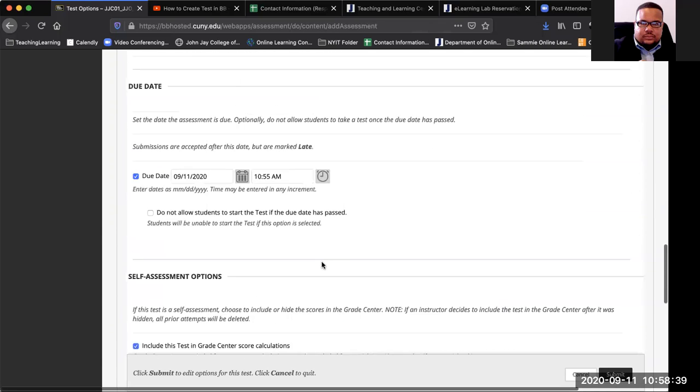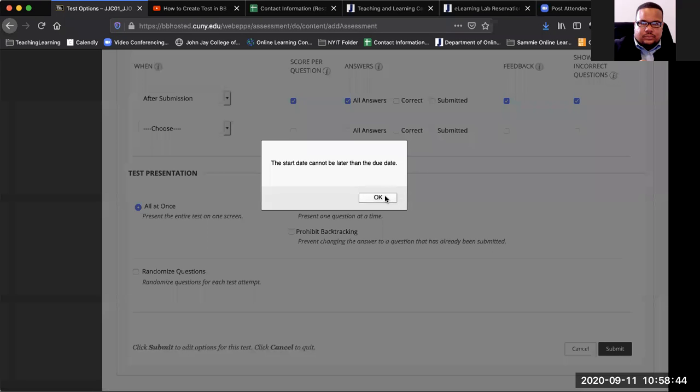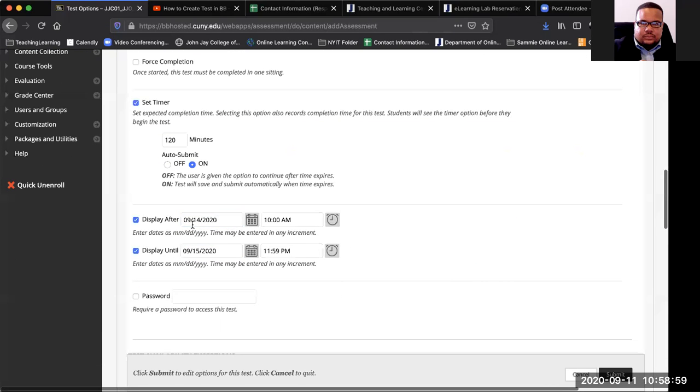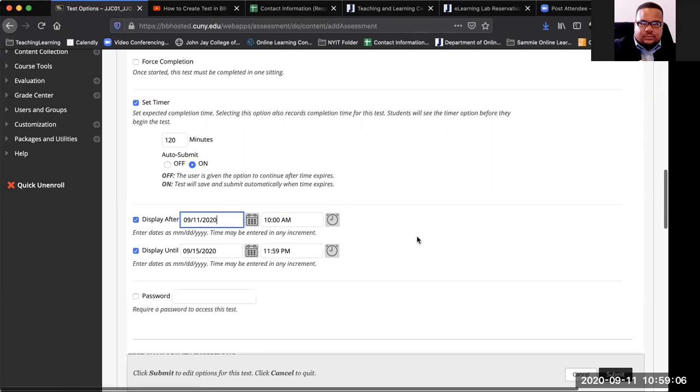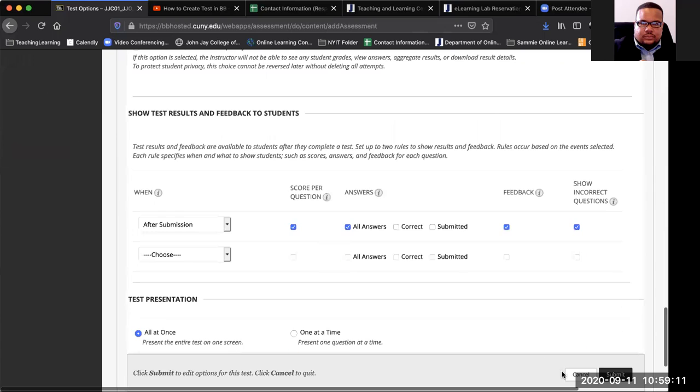Once you've set up all your options and you're happy with that, then you click submit. And if you do something in error or you don't add something, you'll get a message like this. I know I didn't put a start date, and I put the start date later than the due date. So we'll go up here, and the start date is here. We'll put it available today, and the due date was checked. Once you're happy with that, click submit.